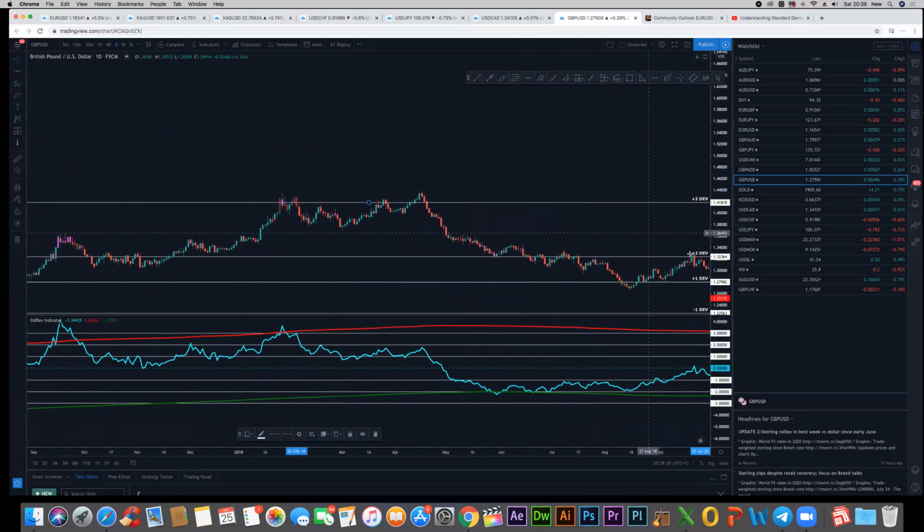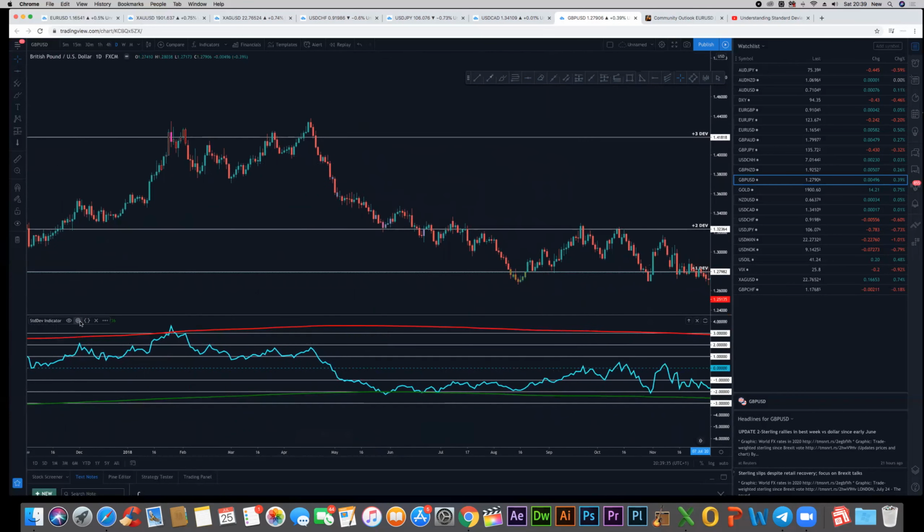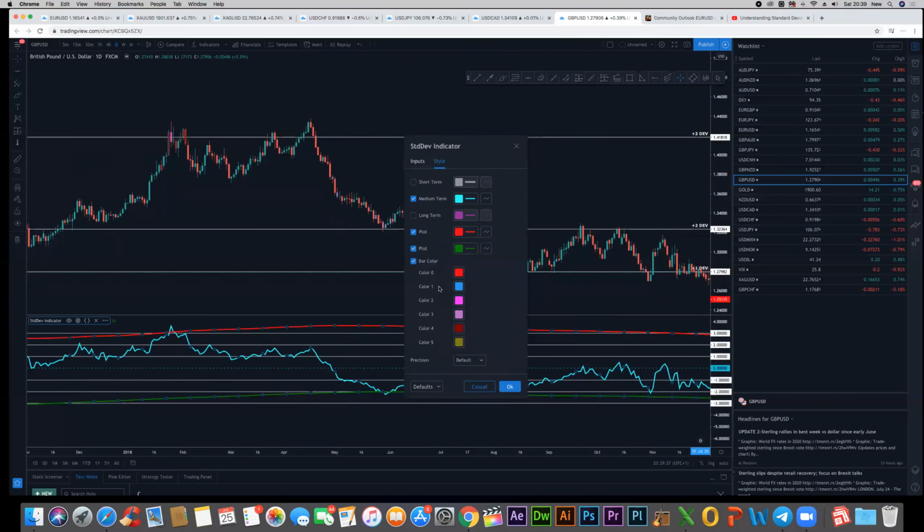You can also use their tool. If you click on settings again, it's got different bar colors at 0, color 1, color 2, color 3. So whenever price touches, say for example, +3, like it did over here, you can see it's actually colored it pink.